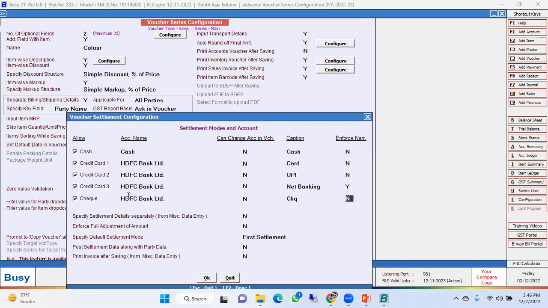So for payment, for receipt, we have 2 modes. You know that we can receive the money in cash and we can receive the money in bank. So for bank, we have multiple options. For cash, you can configure cash like this. So settlement mode, you can configure. The next option is specify settlement details separately. So you can enable this option if you want to specify settlement details separately in the miscellaneous data entry.